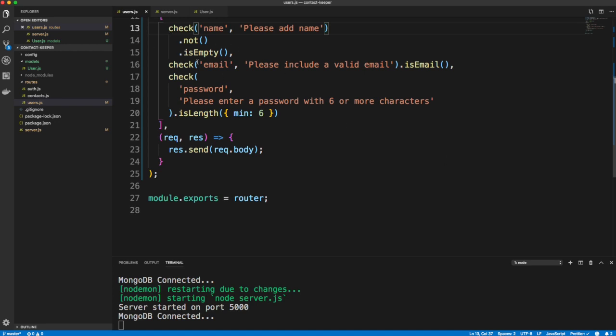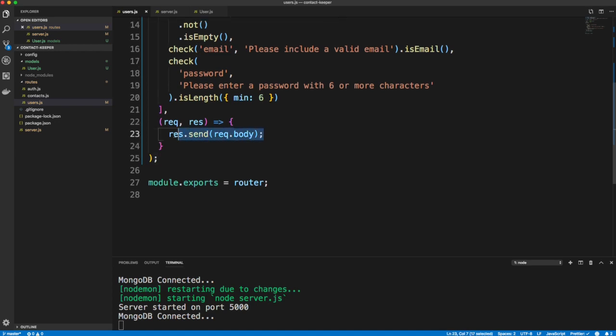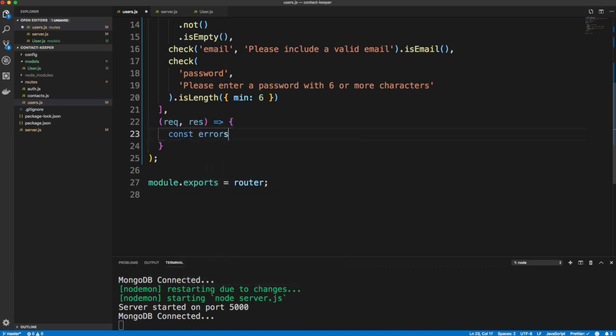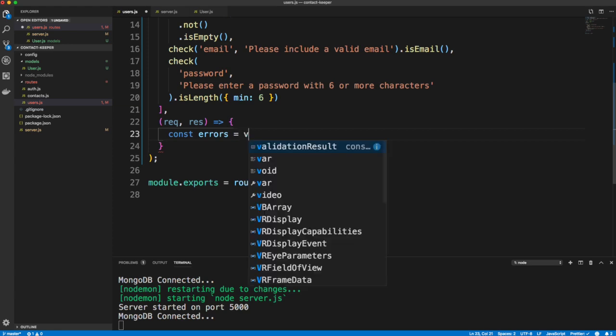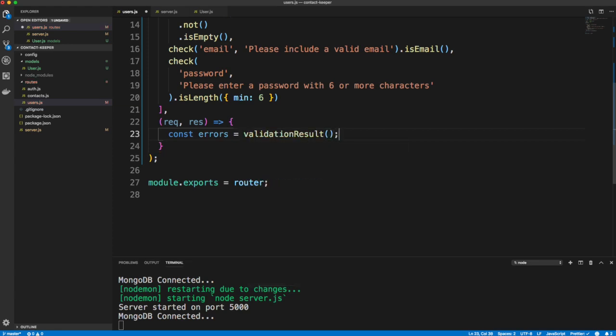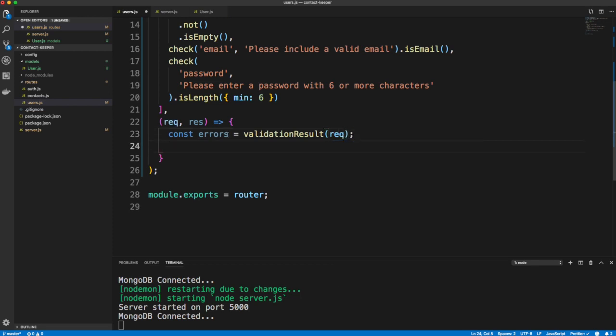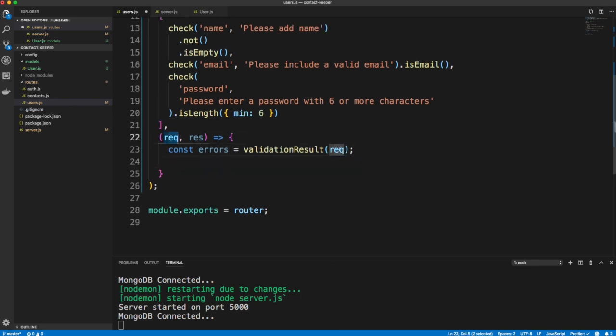Okay, so this by itself isn't going to do anything. This just sets the checks. Down here in the body of the route, we have to, first of all, create a variable called errors. We only have to do this for routes that are going to accept data and also need validation. So it's not every route. So let's say errors equals validationResult, which we brought in up top, which takes in the request. Okay, the request is right here. It's now being passed in.